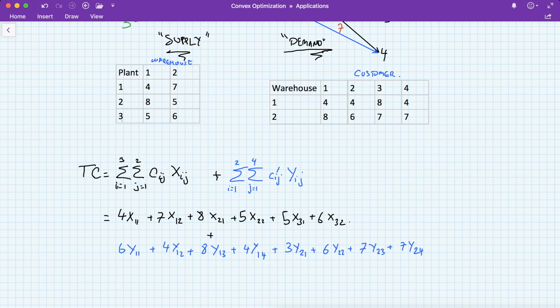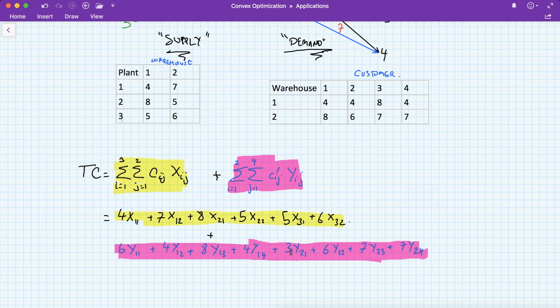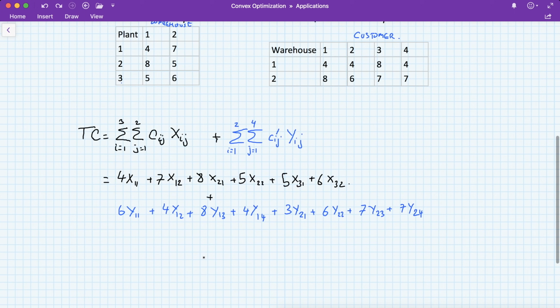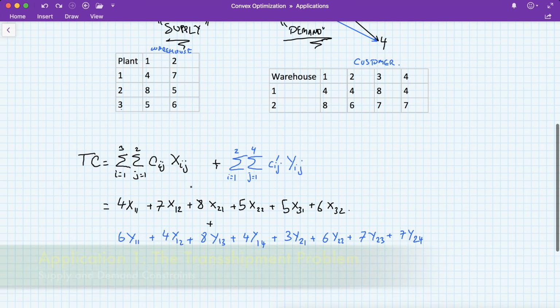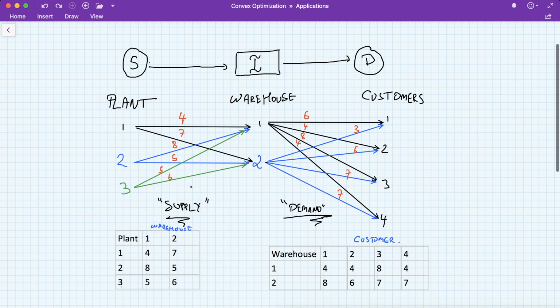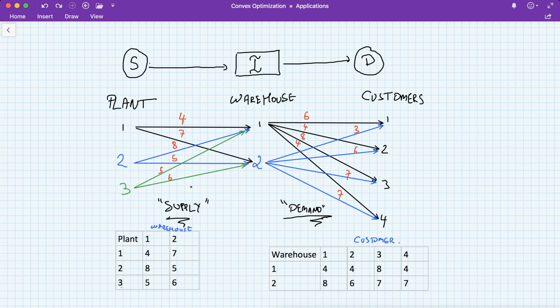So this summation right here is nothing other than this part, right? And this summation right here is this part, okay? I'll just remove the markers because it's making stuff look really weird. Right, so this is the total cost from transporting goods from the source to the destination, from the plants to the customers.